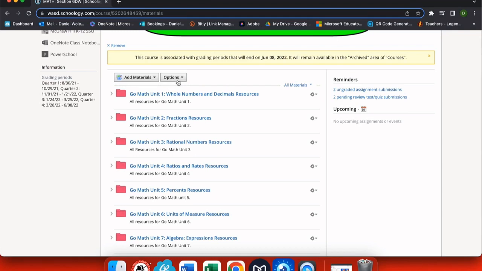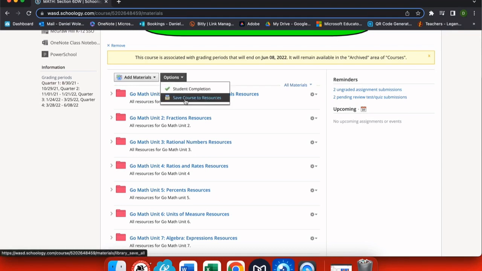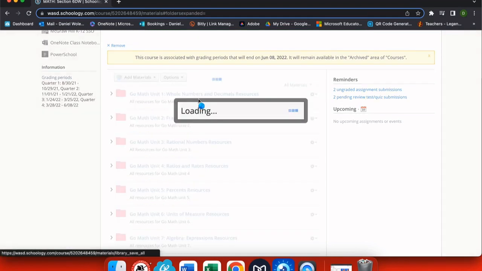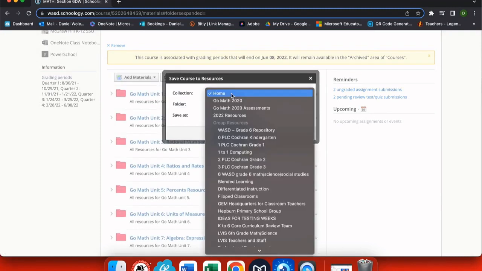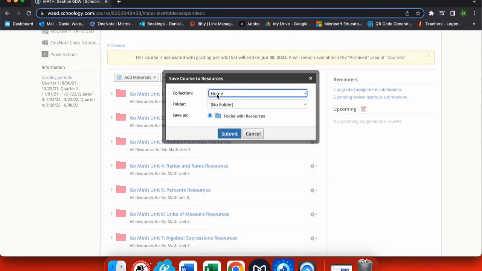Select this button. Once you choose Options, you're given a drop-down menu with an option that says Save Course to Resources. Select this. Now you have some choices. You can save this course to your homepage, or you can save it to any groups that you've created that you want to share materials with. When you've created your right collection and folders, select Save.